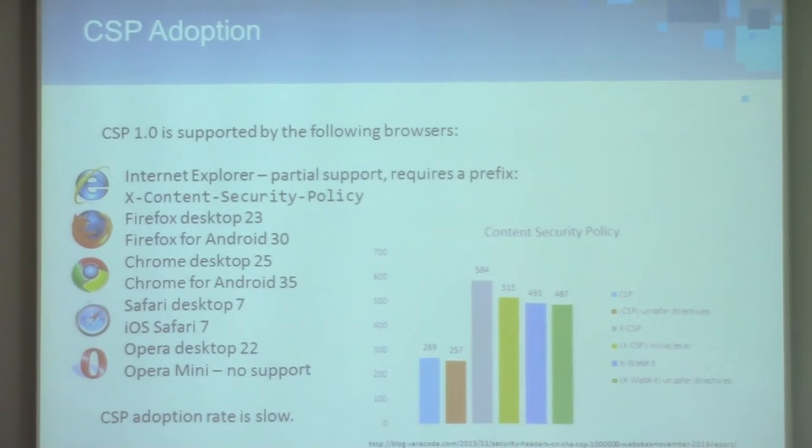In 2013, the standard was not yet supported by all the browsers. There were different versions, like WebKit had their X-WebKit prefix and then the X-Content-Security-Policy for IE. So say about 600 applications total were using CSP, so there was some usage, but of course for 100,000 websites, it's minuscule. Why?